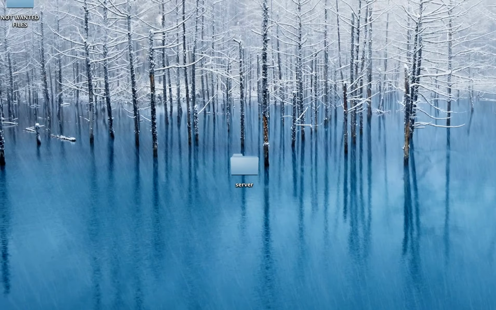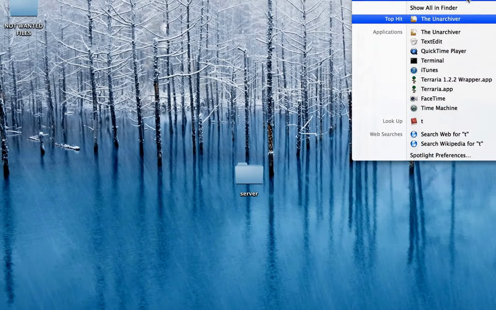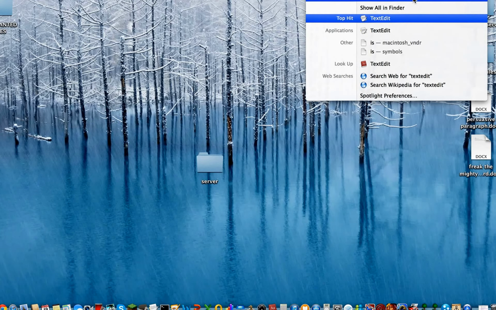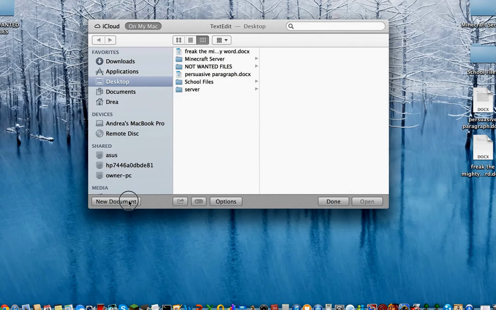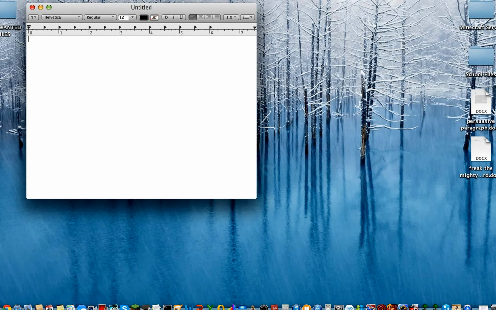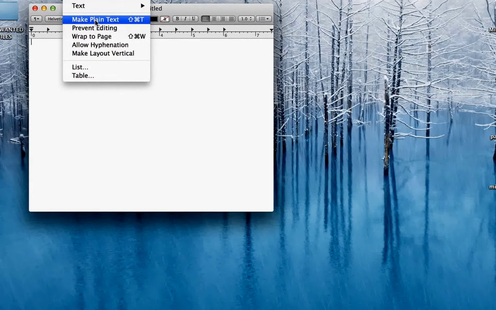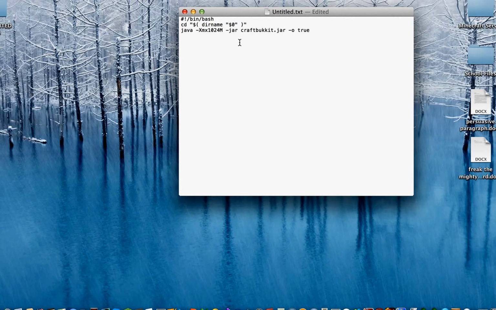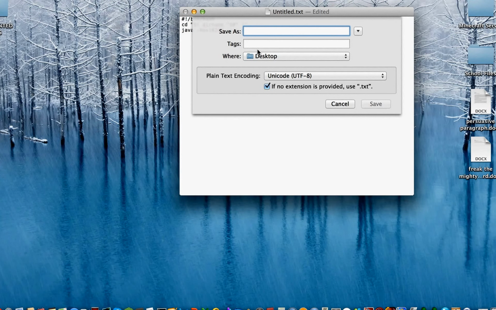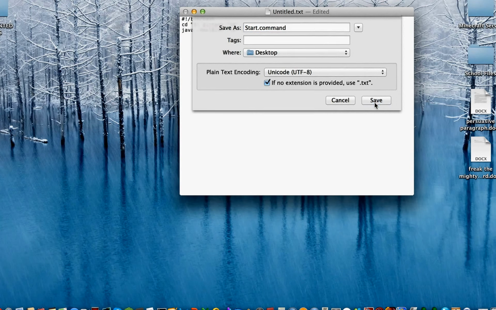Then you're going to open something called TextEdit, and it's going to pop up like this, and you're going to hit new document. Then you're going to go to format and hit make plain text. Then paste what you copied in there and save it. I'm going to name it start.command. You can name this anything, but you have to have the dot command after it. So save that onto your desktop.